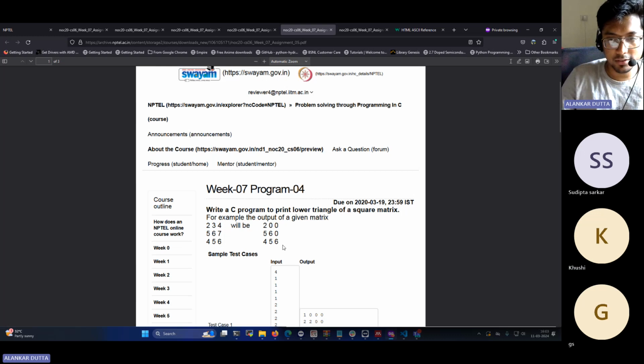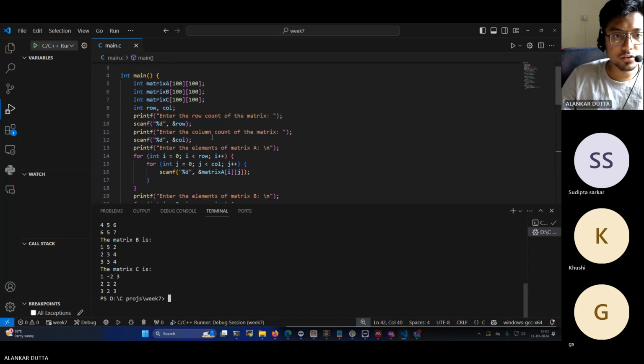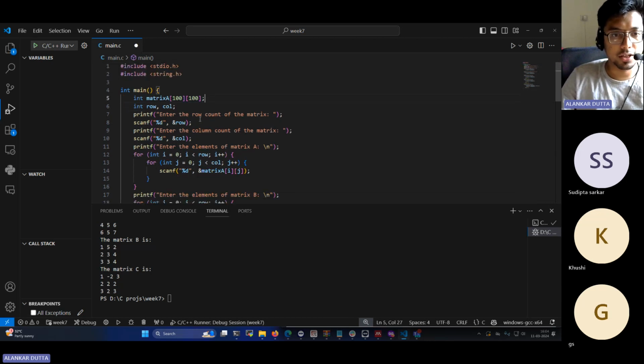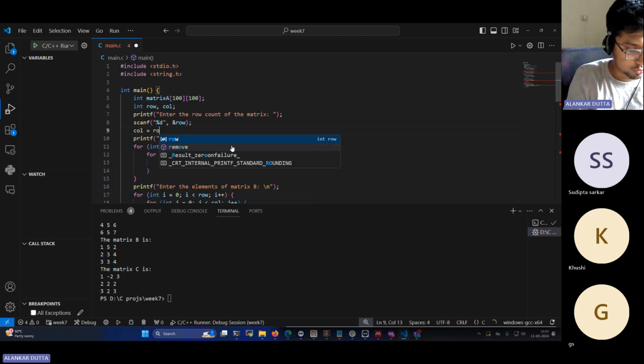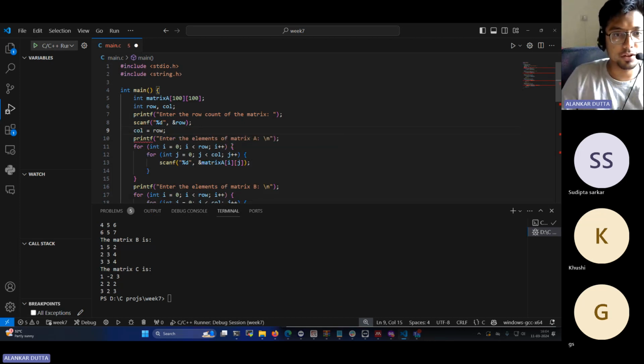So let's try this. For that, let me go to VS Code and let's just have a matrix A only, right? Which we are going to take in. Enter the number of rows. We don't need the column in here, because the number of rows and the number of columns are equal, so we will now just give col equals to row, because that's what it is. It's a square matrix. Then we will just ask to enter the elements of the matrix.